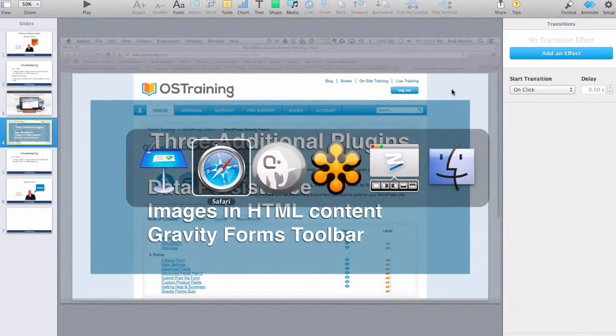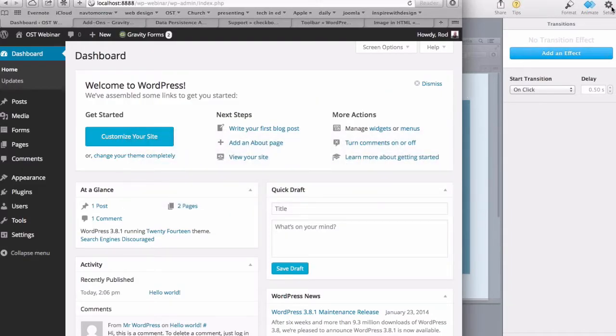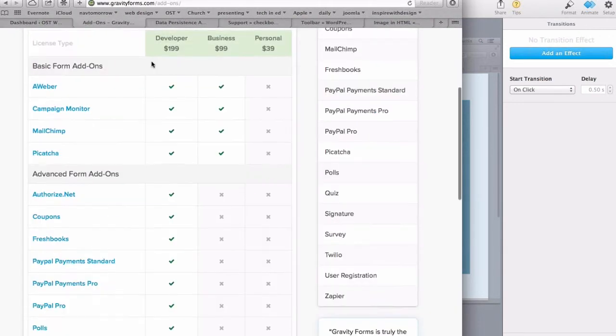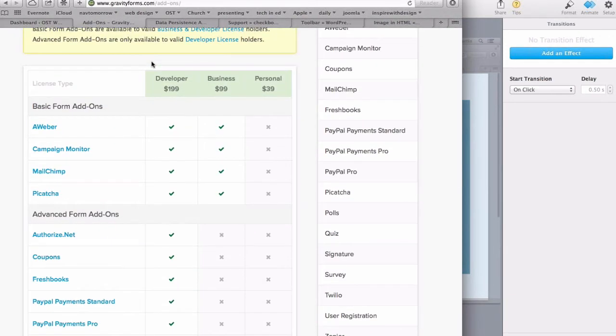So let me switch over to my desktop really quickly. This is a basic WordPress installation on my own local host. Sometimes that's just the easiest way to go. So I've installed the latest version of Gravity Forms. And once again, the basic version gets you not a lot of add-ons, but it certainly gives you all of the additional things you might need for a really good form.